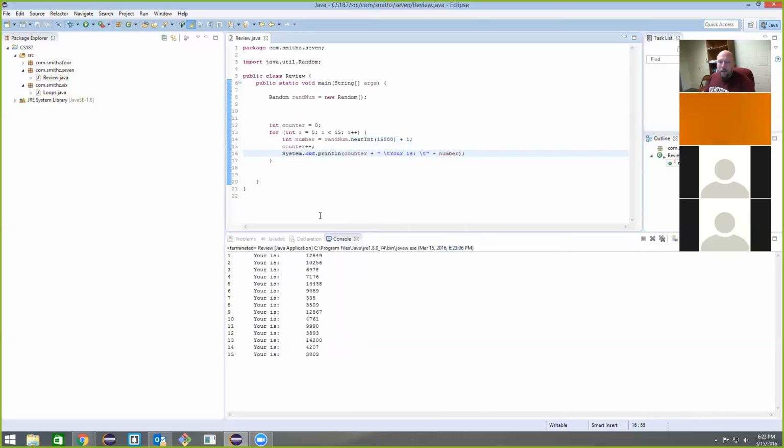All right. And let's go ahead and call this "your number is". What else would we want to do with random numbers? We can use random numbers to control all kinds of things. Let's say, for instance, that we want to know what our number is inside our loop, right? Is number less than or equal to 15,000, our number range.